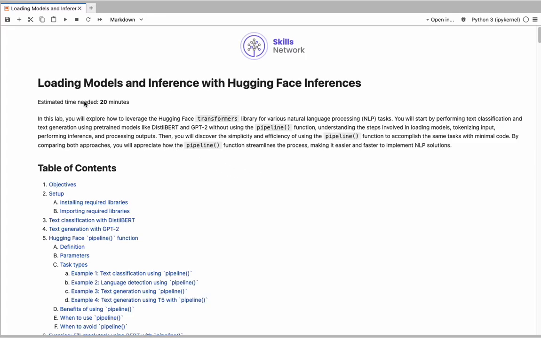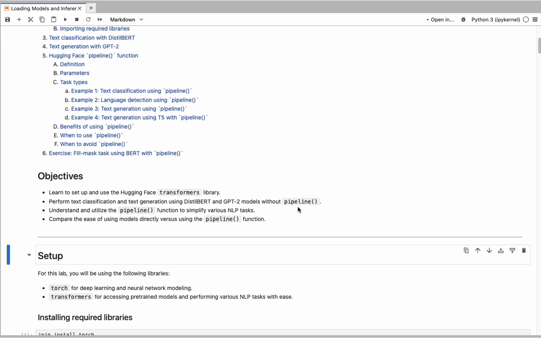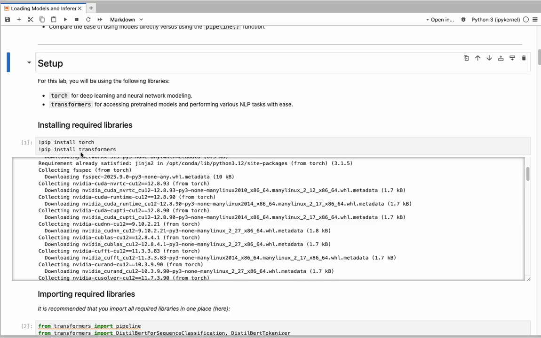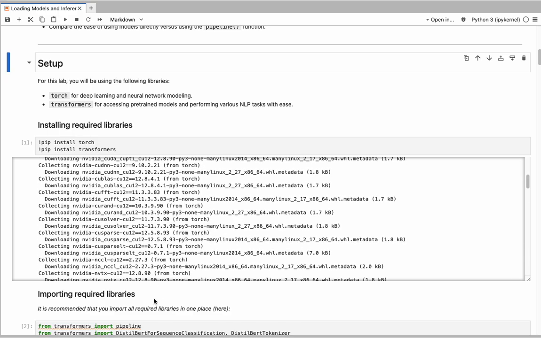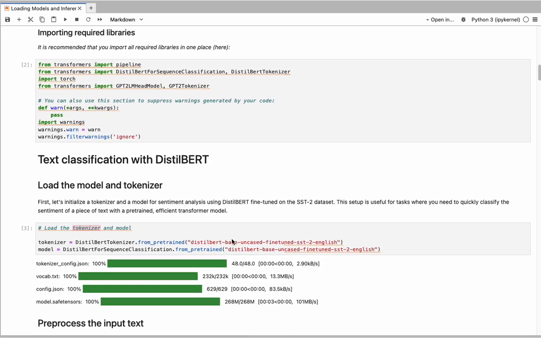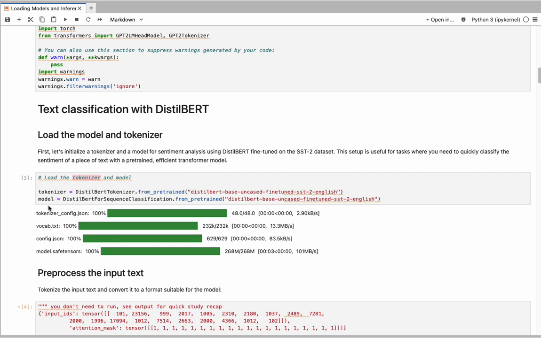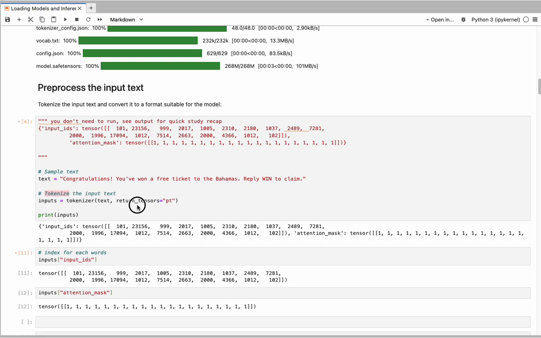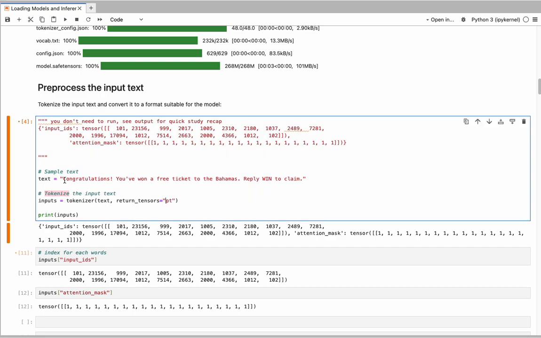Let's do the lab hands-on recap for loading a model and the interface with Hugging Face. So we install torch and transformers from Hugging Face. Then we import the library. Then we load the tokenizer and the model we want to use. Then we input the context and run the tokenizer, which gives the input IDs and the attention mask.